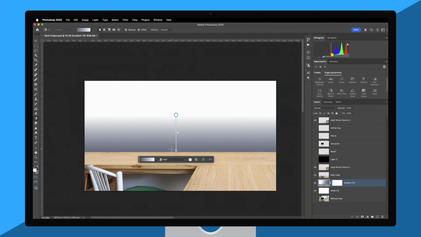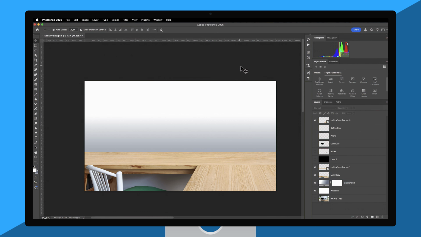Now, overall, this gradient color looks slightly too harsh. So now, only with this layer selected, we can navigate to the opacity control and reduce the opacity here to 55%, which looks about right. Once that is done, switch back to the selection tool and click outside of the composition to preview the changes.